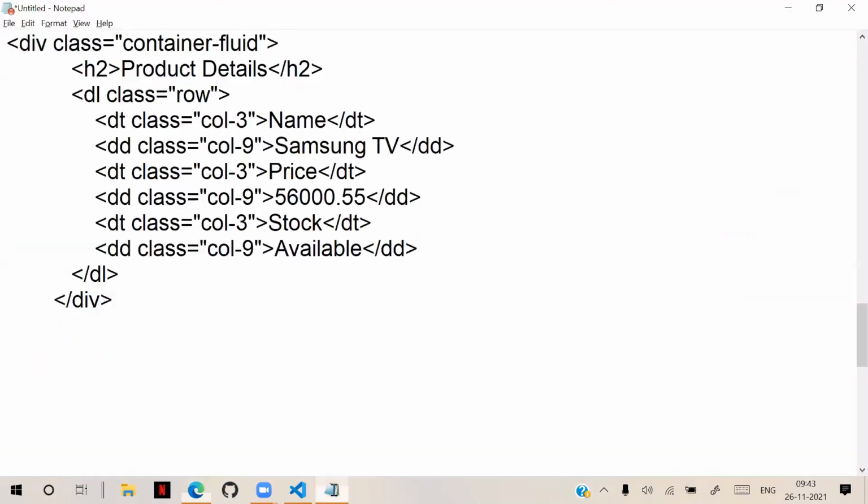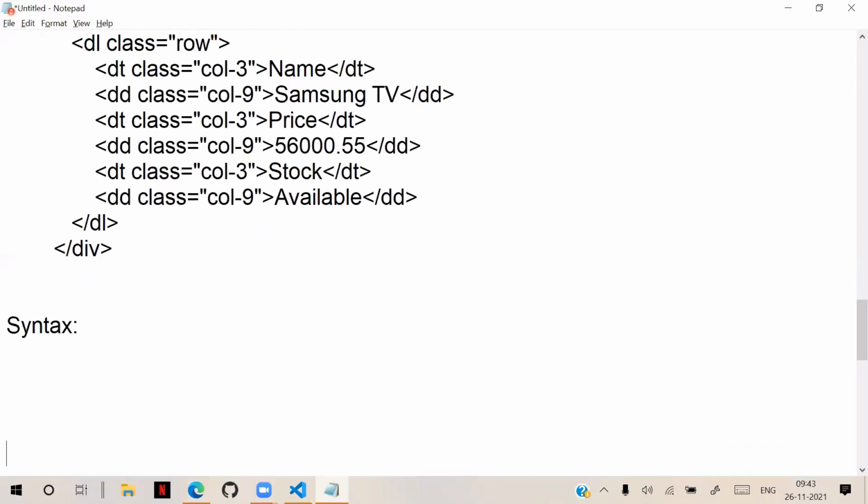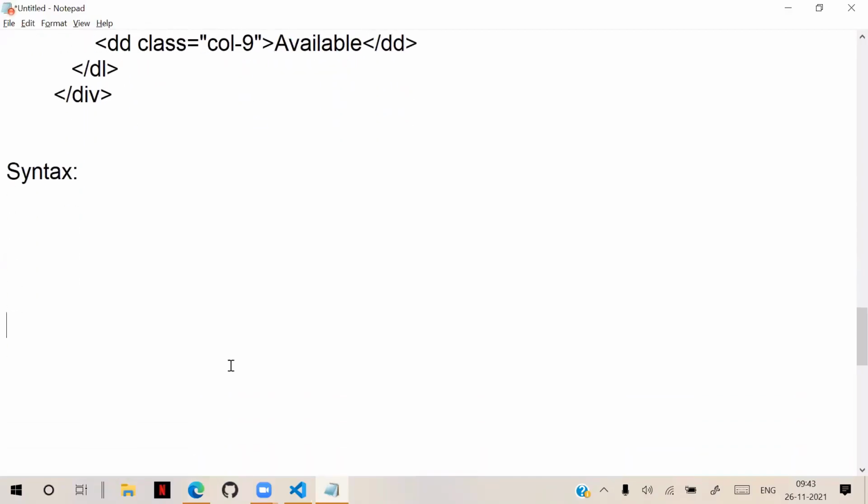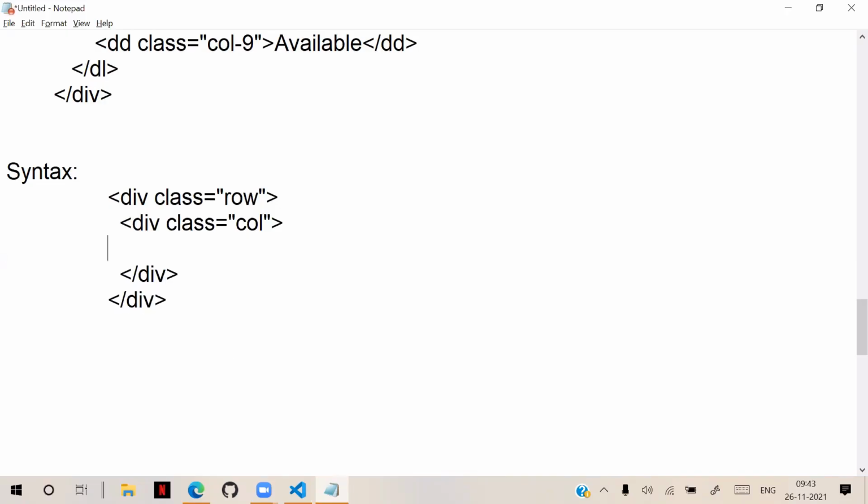So that means we can create a layout like this. Syntactically, layout is designed like this. I will give you an example, but syntactically we write like this. Div, we will put class row. In this we have a div with class col. That means now this is having row, end here, div. So this is a single column.